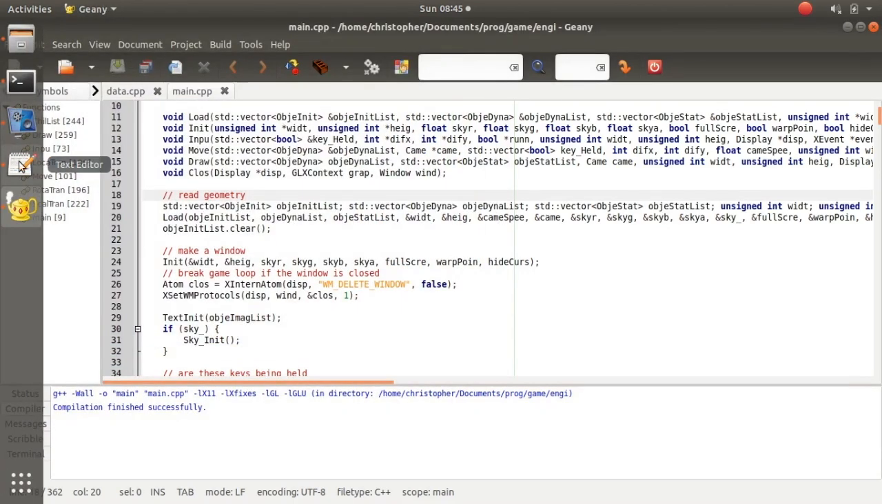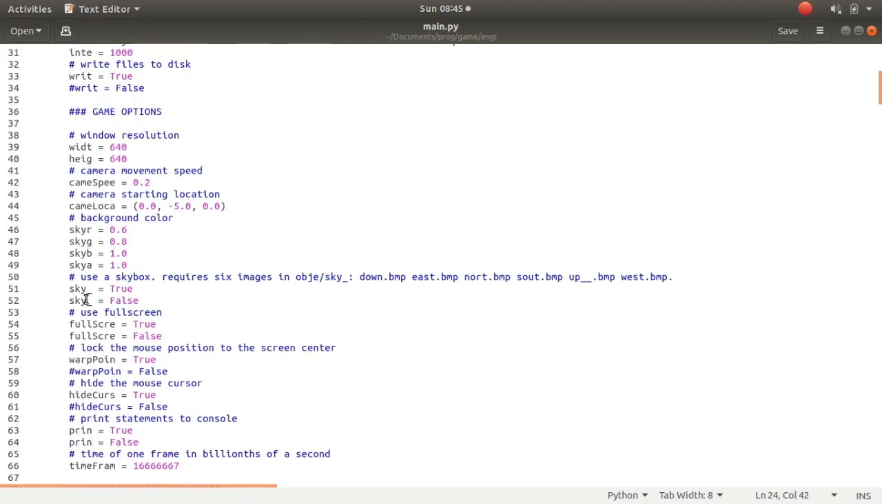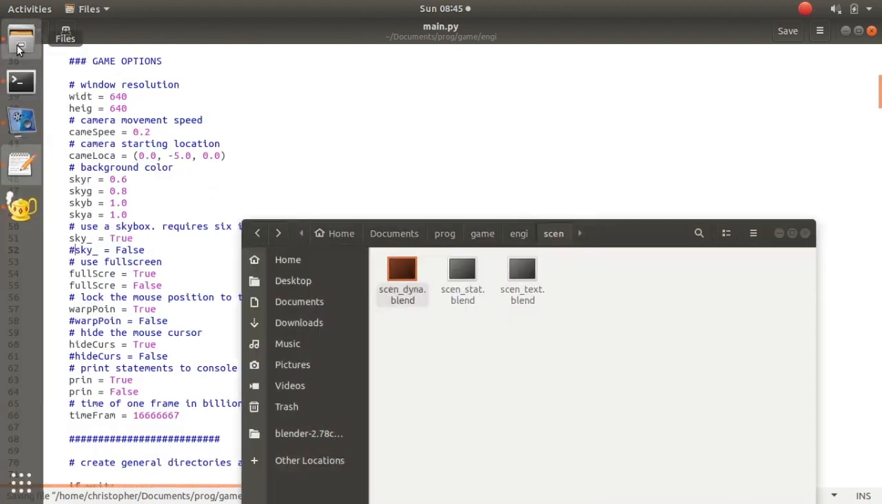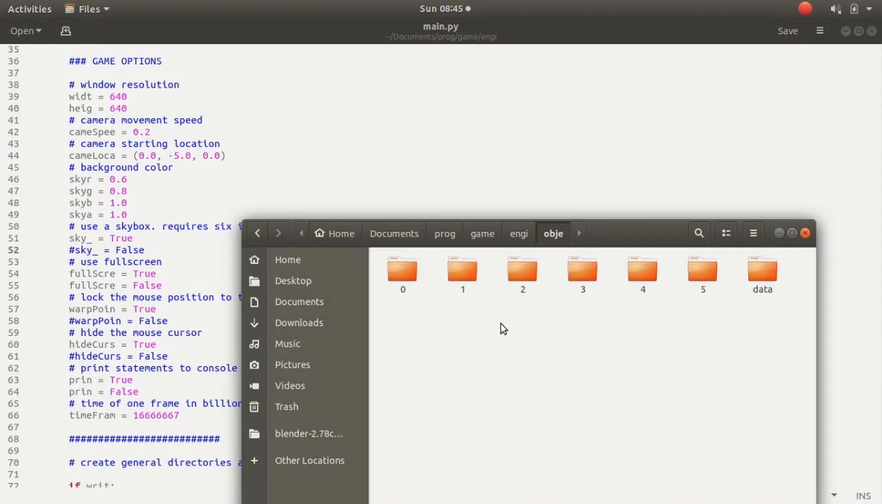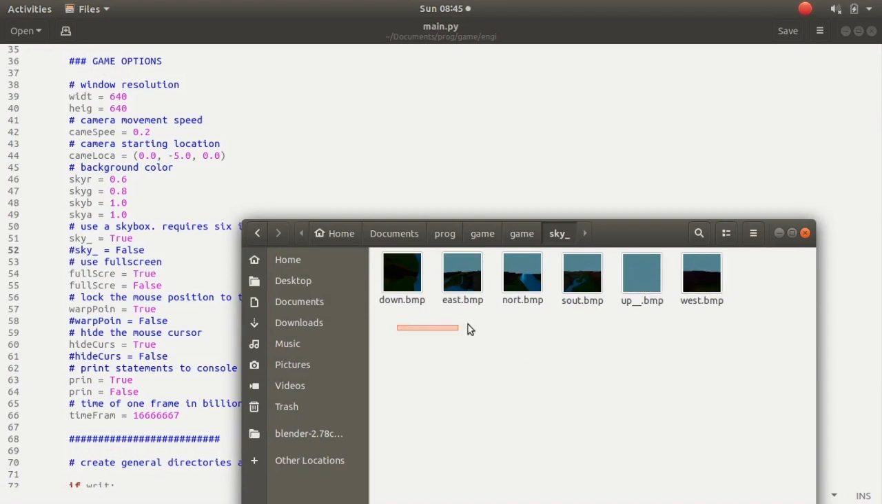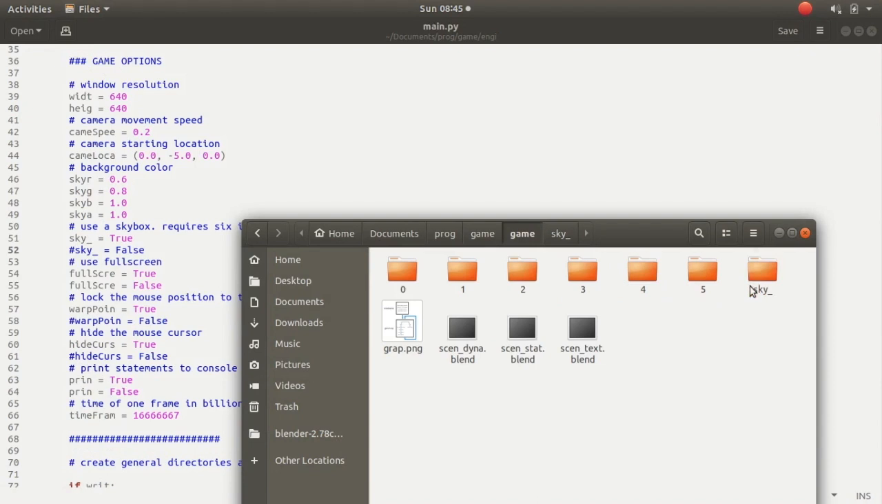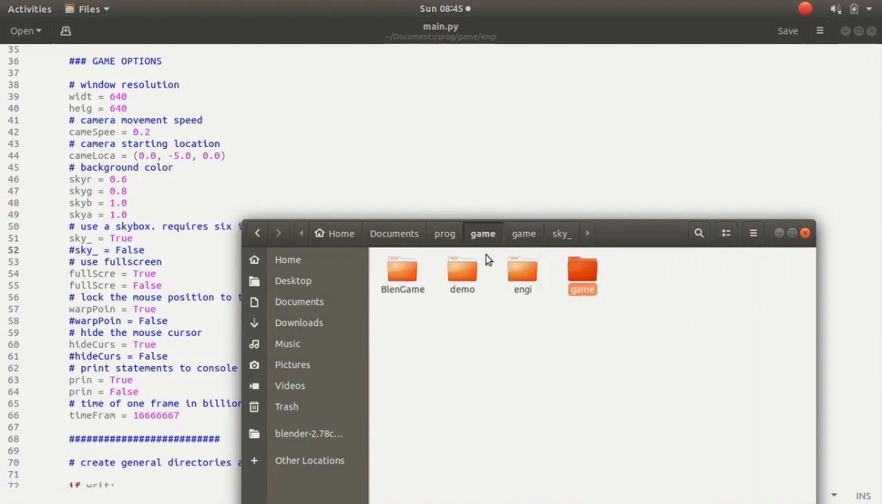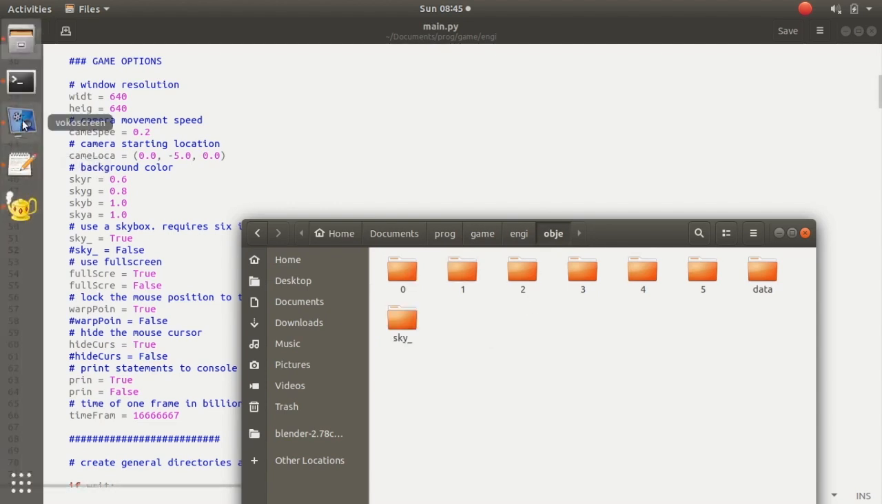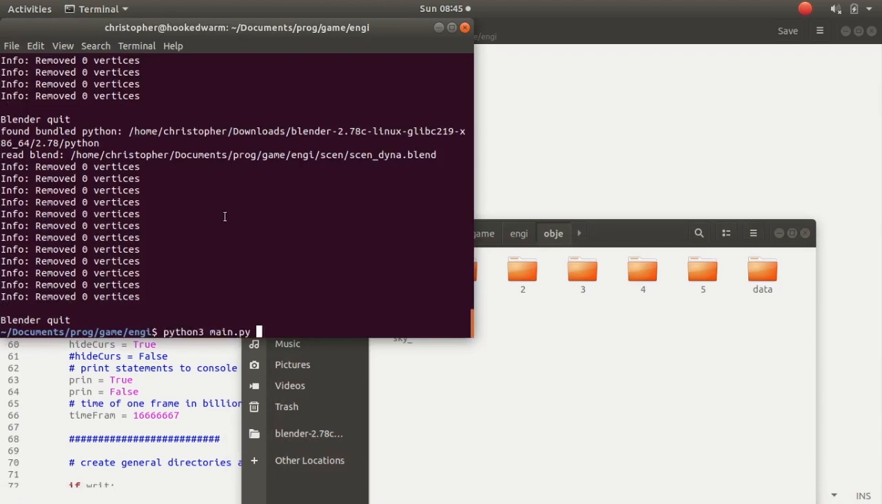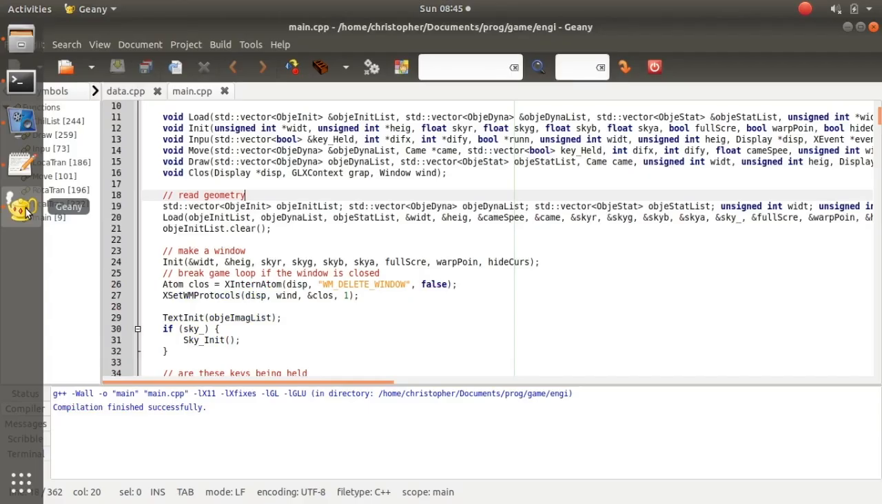So next I'm going to add a skybox, so I'm going to set sky to true, and I need to add a folder with some images to the object folder, and those are here, and they all have specific names. So I'm just going to copy that and drop it in there. Re-export and reload.